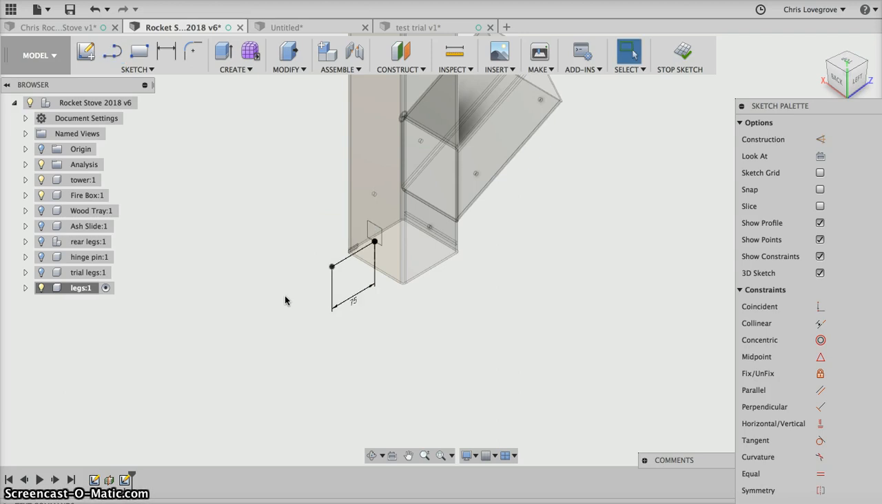Hit enter. Right-click, repeat line, pick on that. This time come down, let's say 100. Tab, it's at 180, which is straight down, enter. Okay, so this time I'm going to stop the sketch.